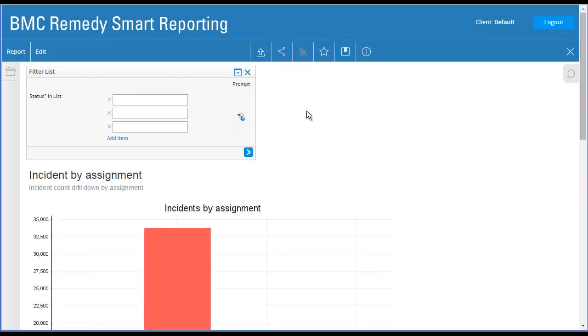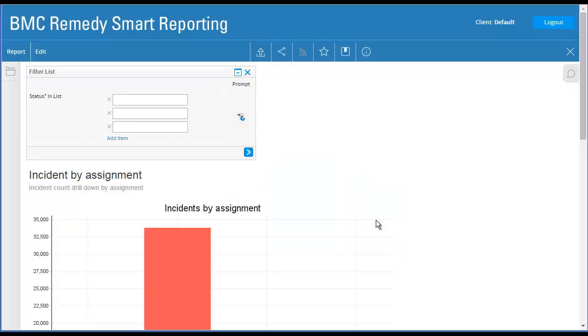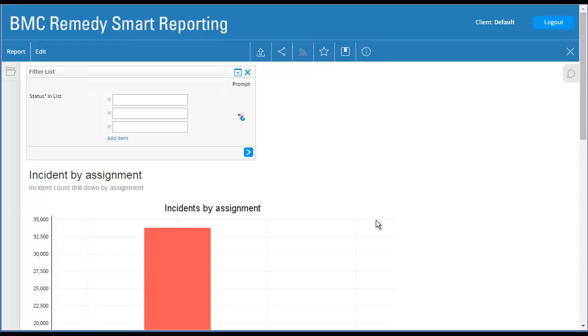Similarly, Mary can add a subscription for her report. Broadcasts are sent to the email addresses defined in the system, while subscribing to a report will ensure that you receive updates about the report in your BMC Remedy Smart Reporting inbox.